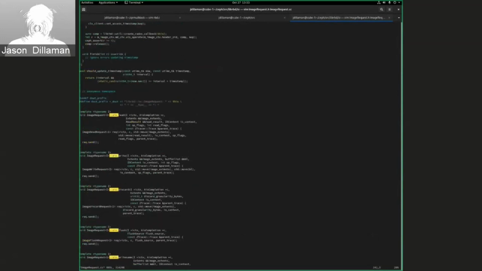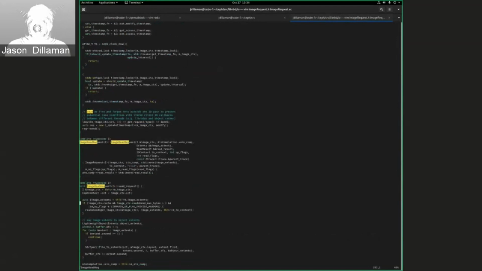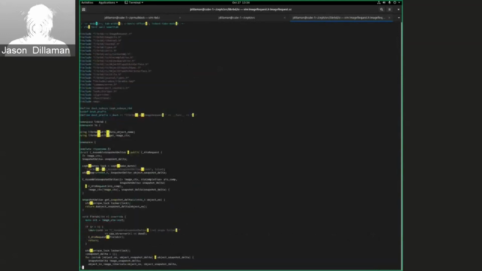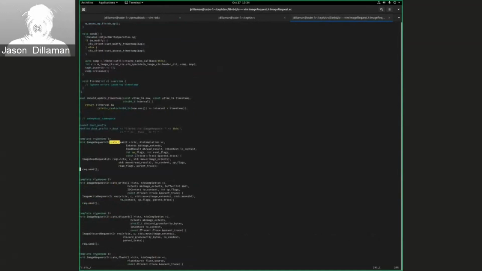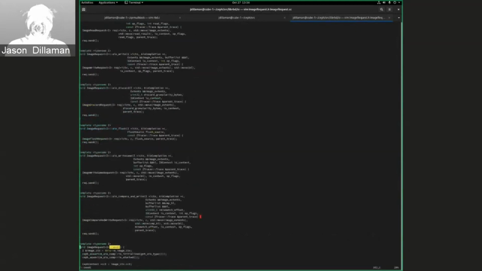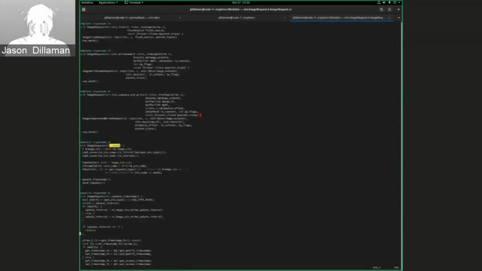So if we look at the image read request state machine, you first saw actually that everything invoked a send method. Read instantiates the object and calls a send method. That send method is the same virtual method on every single class, which is in the base class, which is the image request. So all that send method does is it optionally kicks off a little side state machine that will update the timestamp on the image.